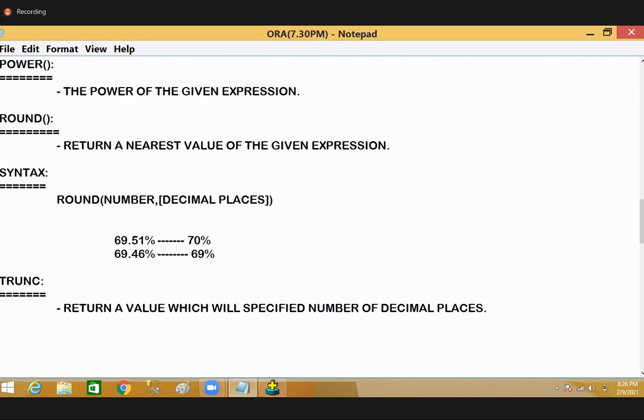Now in this case, carefully observe what happens. What is the syntax? We are using TRUNC, passing a number, and here we can give the decimal places.